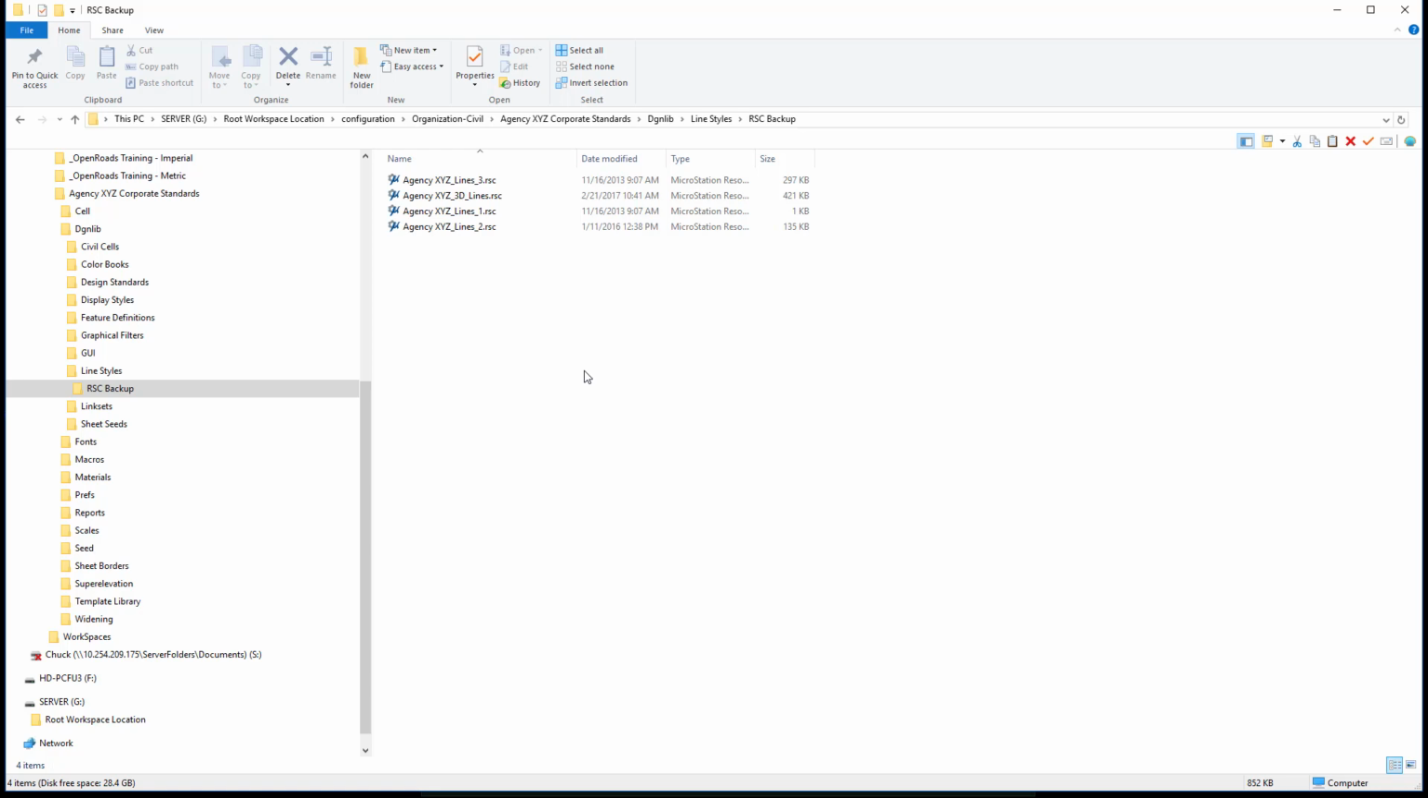Well, why would I want to do that? What this does is it makes the drawing that uses the custom line styles portable without a workspace to see those custom line styles. And so typically what we do in our environment is we import the custom line styles into a DGN library, and we place the DGN library then in the line styles folder.